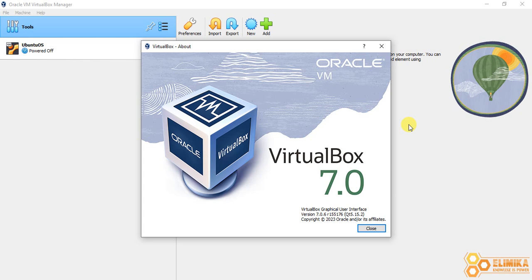Any version, I will say, above 5.0, you'll be able to accomplish these steps, because I have tested down to version 5. I'm not really sure about versions below 5, so you can test that on your own. But for this case, I am using VirtualBox 7.0.